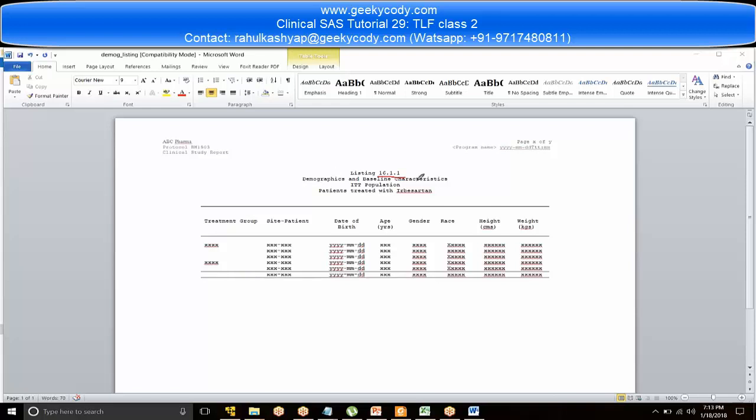So they are expecting demographics and baseline characteristics information. Demographics is nothing but the subject level information. Baseline is nothing but when the patient has visited for the first time. Generally, they will give some kind of test for the first time. Those things come under the baseline. So along with the patient information, they are expecting some baseline characteristics.